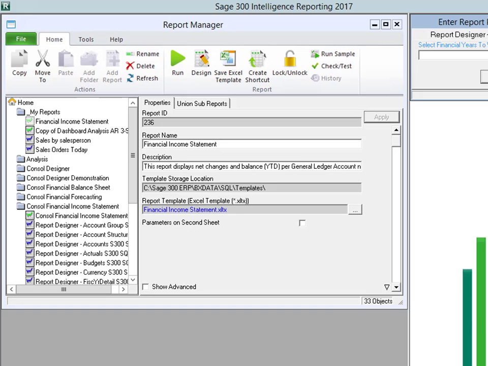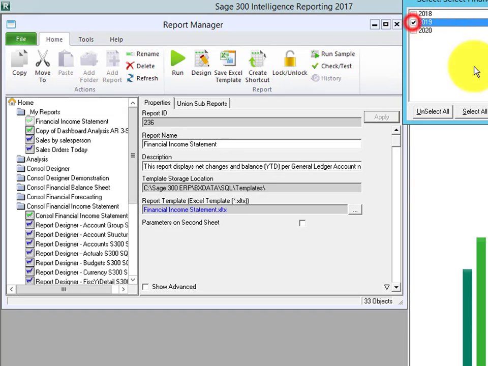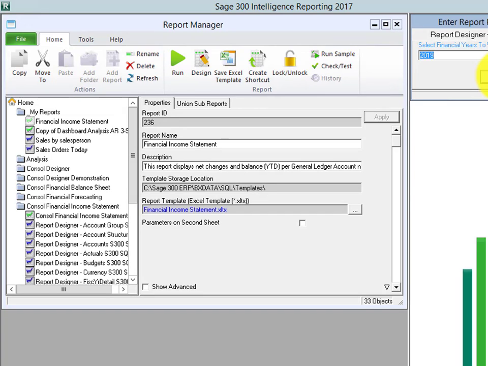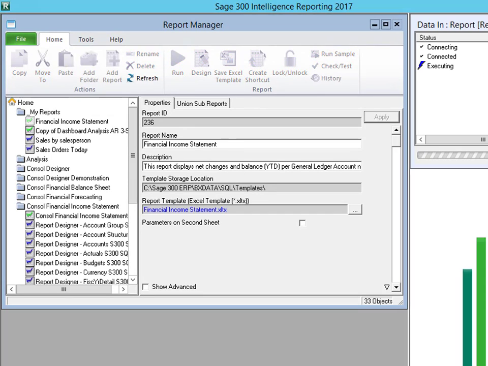All that data will be extracted, copied onto worksheets in Excel. Again, I'm going to choose 2019. I know there's data there. And we'll say OK and let it build the Excel sheet.